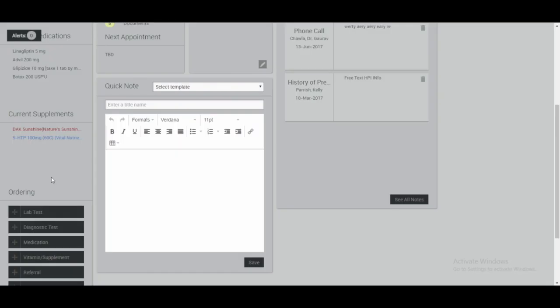Welcome to Power to Practice's Digital Dose on how to order items from your inventory. With the patient under context, navigate to vitamin and supplements.